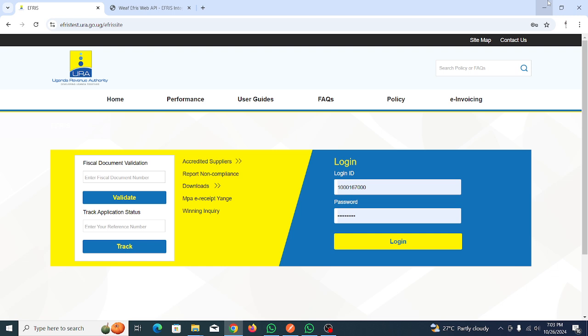So in today's session, I'm going to be showing you one of our web APIs that connects to EFRIS directly without having to do any installation at the customer premise. This is more suitable for systems that are web-based. So without wasting time, we are going to be going into it.